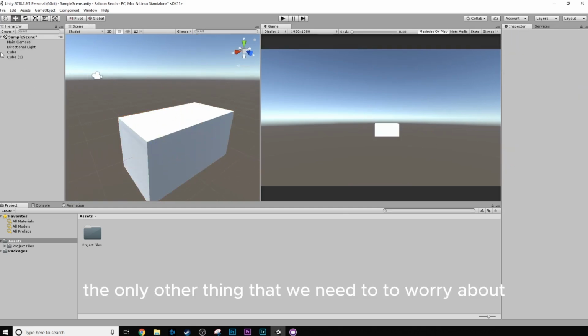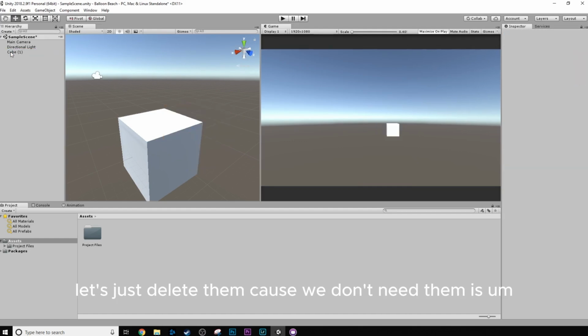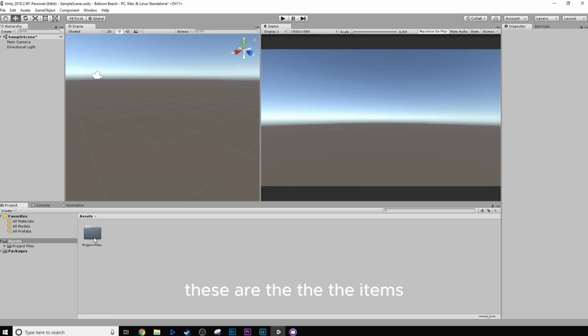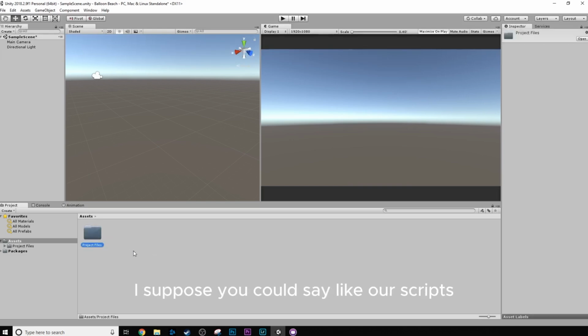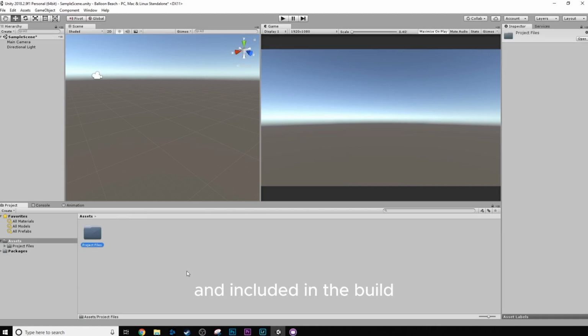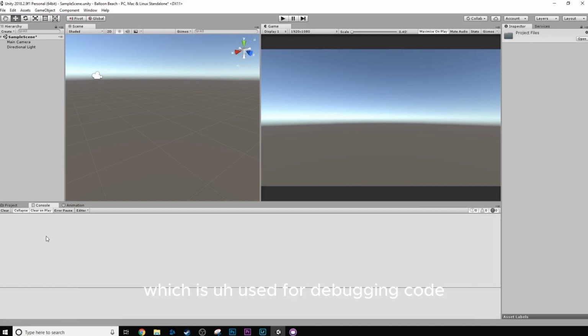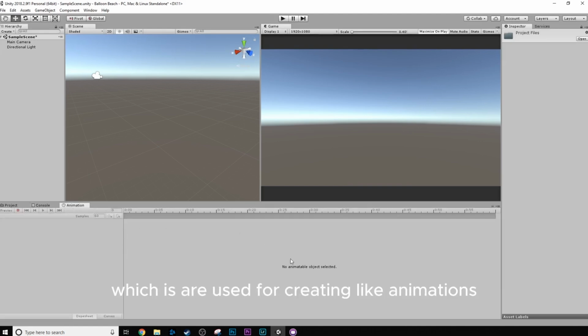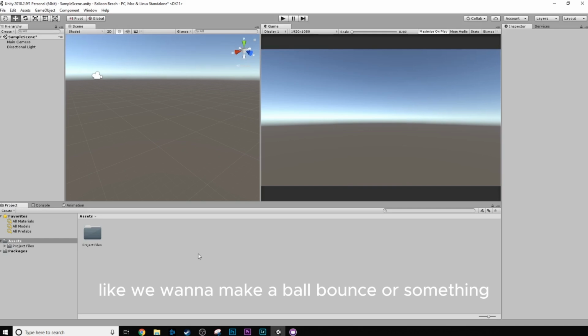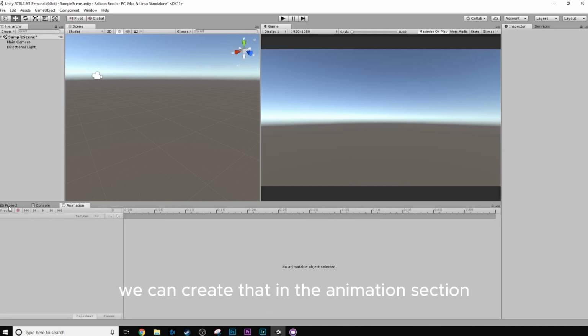The only other thing that we need to worry about, let's just delete them because we don't need them, is down here we have our assets. These are the items, I suppose you could say, like our scripts, our audio, the things that are actually going to be in our game and included in the build. So if you make a new song and you want to drag it in, you can just drag it in. We've got our console down here, which is used for debugging code. We'll be using this a fair bit. And we have our animations, which are used for creating animations, like if we want a ball bounce or something, we can create that in the animations section.